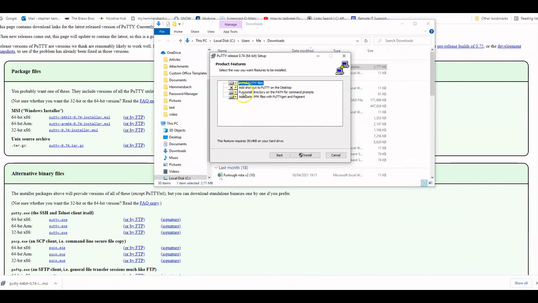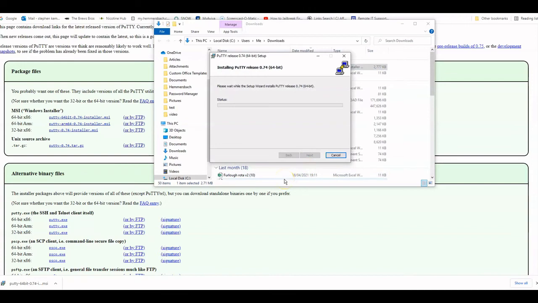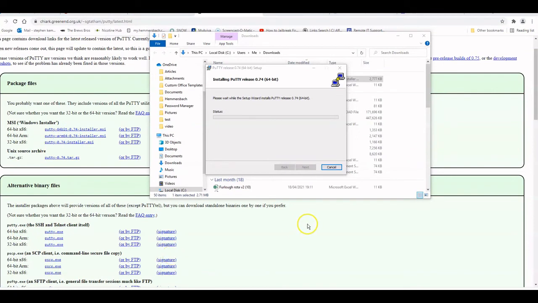And then we come to this screen here. Now we can see the second option down here is add shortcut to PuTTY on the desktop. Will be installed on the local hard drive. So I'm going to select will be installed on the local hard drive, and then I'm going to do install. So don't forget, it's going to add a shortcut onto the desktop. So we do install. We give it a few minutes to install, shouldn't take very long at all. It's only a small file.